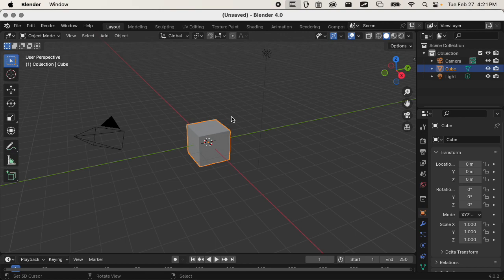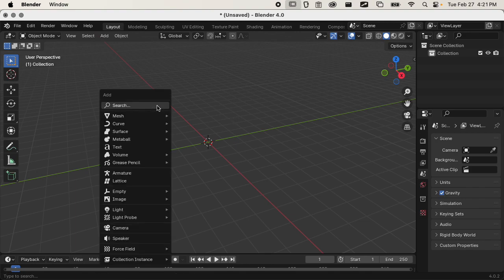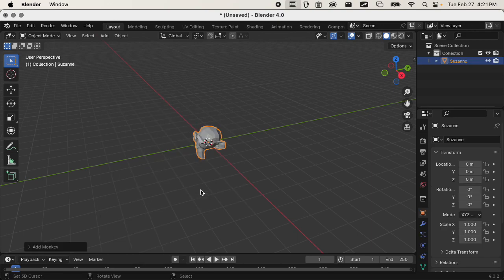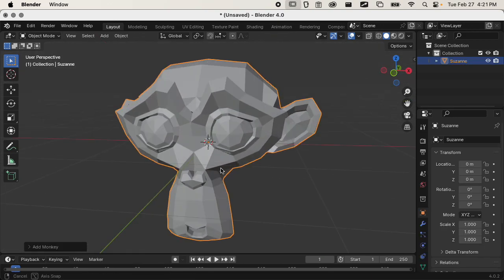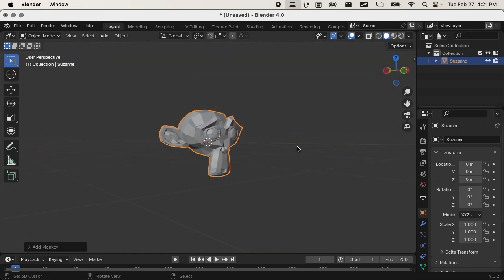All right, so let's create one from scratch real quick. So I'm gonna hit A and then X and delete everything in the scene. And then I'm just gonna hit Shift A and add a mesh. I'm gonna add the Suzanne monkey face, just to give us a little bit of geometry to look at.